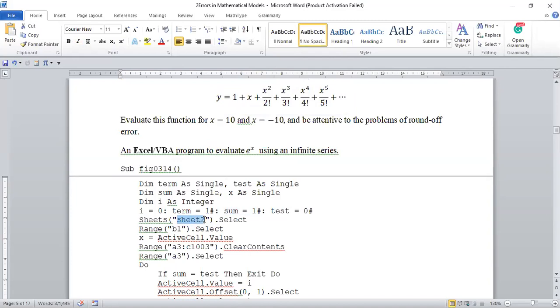Then you're using sheet 2 now. I've already explained sheet 2. Then select the value in B1. Remember when I went to the Excel, B1 is where X is. So go to B1, then put in X. That means that the content of B1 should be what X signifies.